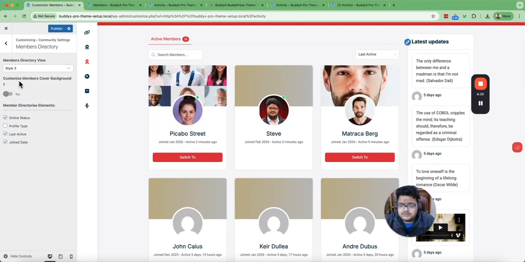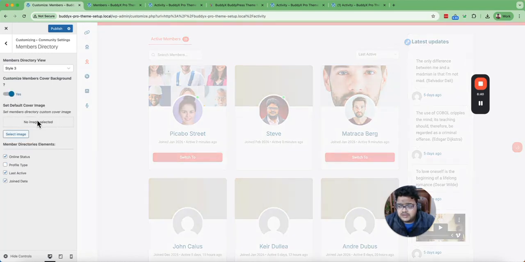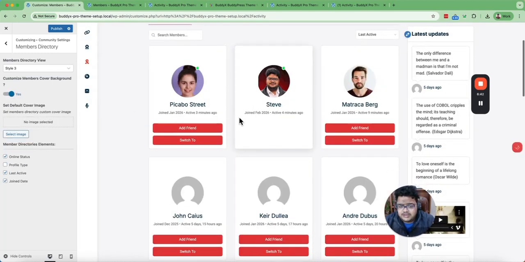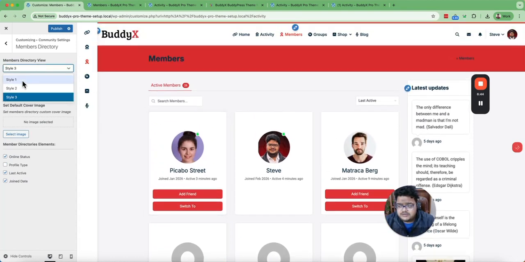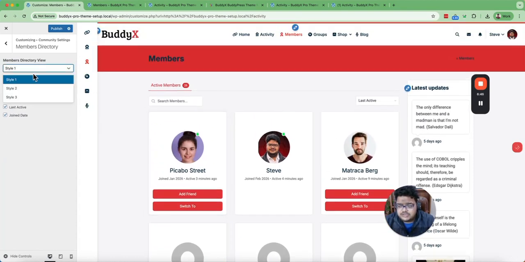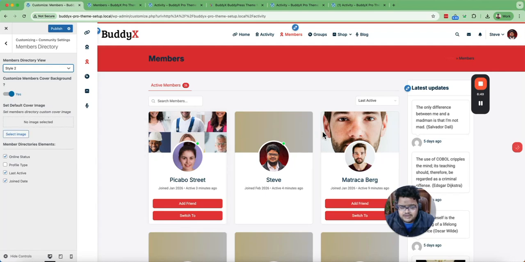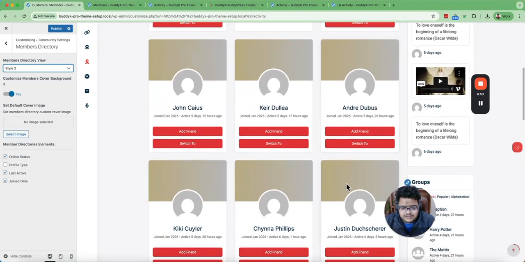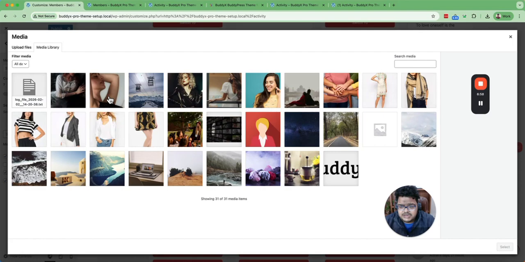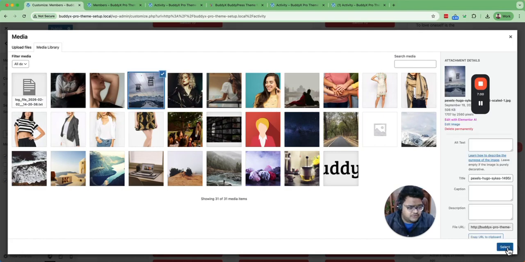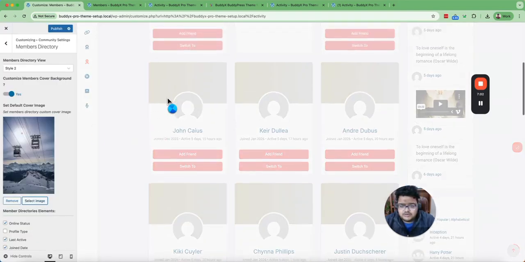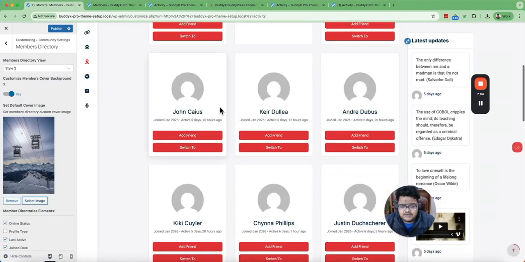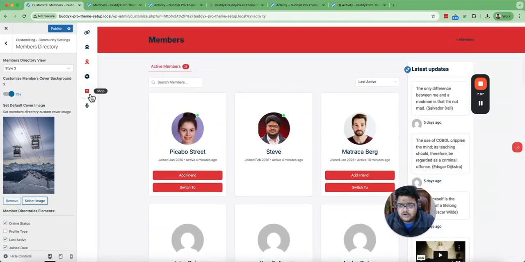And there are more options: customize member cover background. Let's switch to the second layout, which has the member cover image. As you can see, a lot of members have not updated their cover image. So with the theme, you can select a cover image and assign it as the default for everyone. So now this default cover image will be applied to all the profiles there.